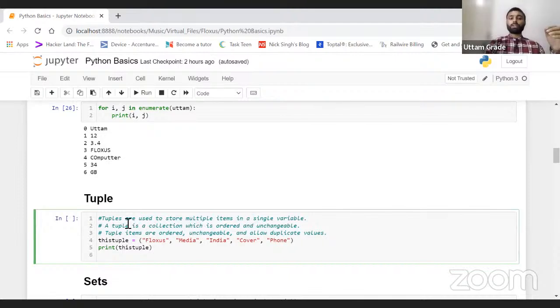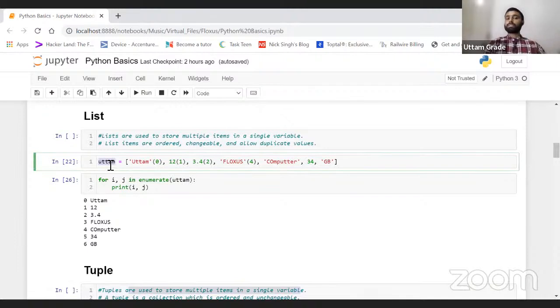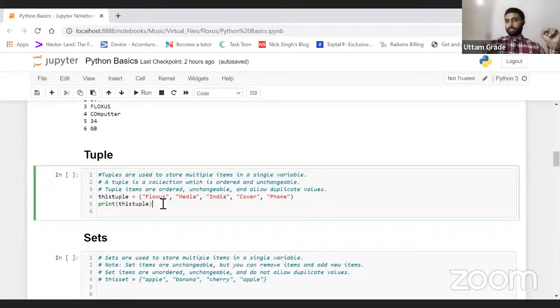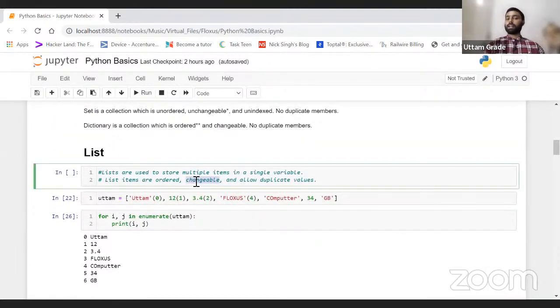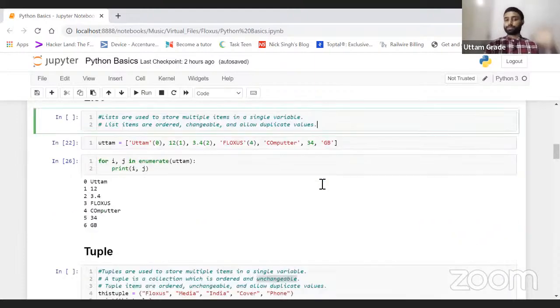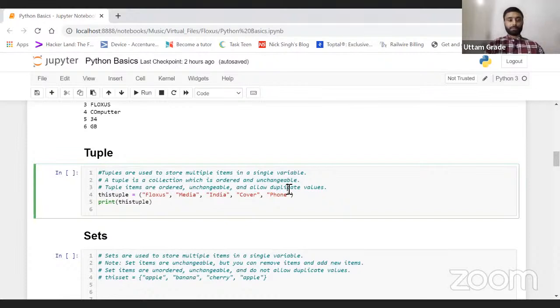Tuples are used to store multiple items in a single variable, like the way we have a list as well. In a single variable means, see, Uttam is my one single variable to which I have passed a single list with multiple elements, and likewise we can pass a tuple. A tuple is a collection which is ordered and unchangeable. Ordered basically means like the way we have a list. A list is also ordered, but lists are changeable. And it also allows duplicate values. Pretty simple till now, sir.